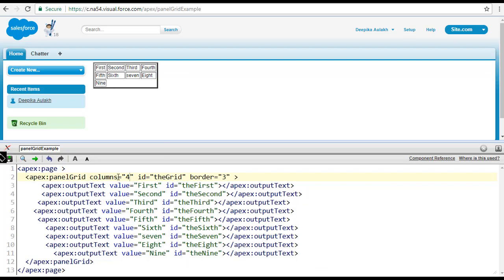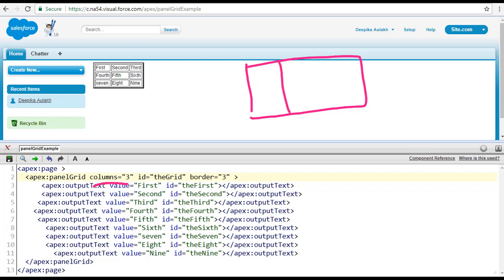We only are adding 9 elements. So let's leave it as it is, and let's make columns equal to 3 so it looks nicer. So panelGrid is going to arrange the elements in a table-like structure, you can think, and has rows and columns, and based upon how many columns you have specified in this particular tag, those many columns will be created, and then the next element will go to the next row.